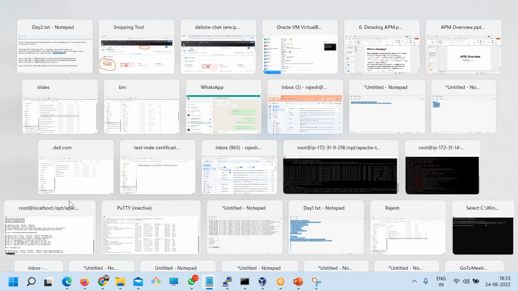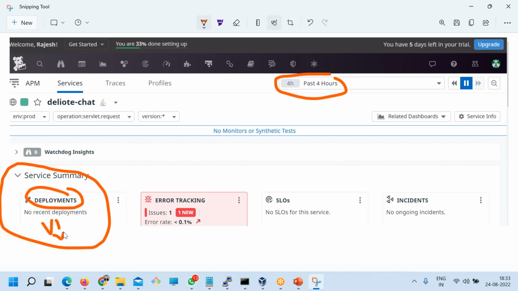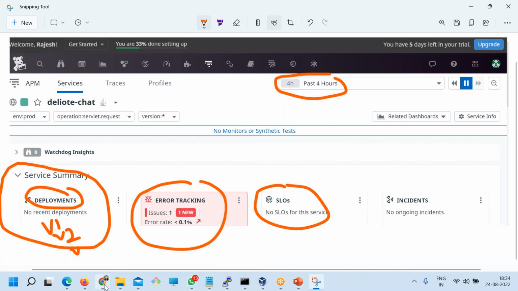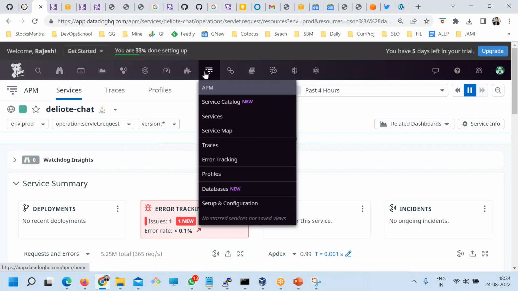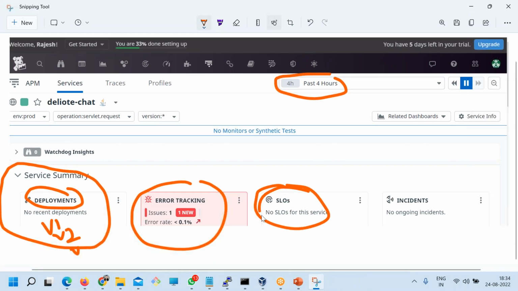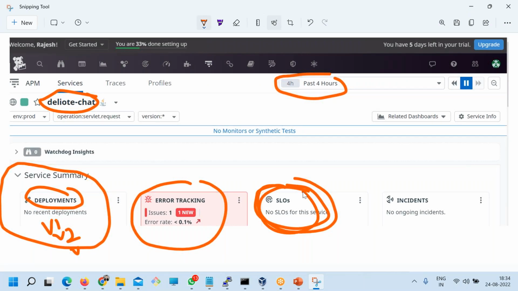So here you'll have a version 1 and version 2. You can have multiple things, such as how many total errors you got here. SLO means service level objective, which you can set up here under monitoring. And whatever you set up, if there is a violation, then for this particular service you will see what SLO is set.